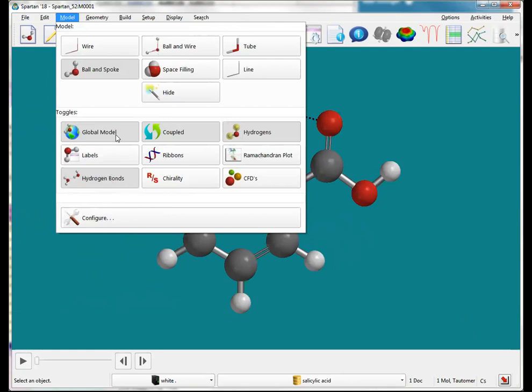I'll just reference them. Both global model and coupled are turned on by default. You'll see there's sort of a darker gray than the other items. Global model essentially means whatever model style I've selected, apply it to all of the members in my list. So if instead of looking at salicylic acid, I had perhaps another entry in this list that was benzoic acid and another entry that was maybe para-aminobenzoic acid or something of that nature, by global model being selected, all of those would be rendered in the ball and spoke style. If global model is turned off, you can render them individually.